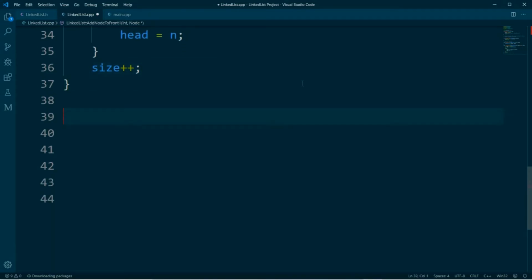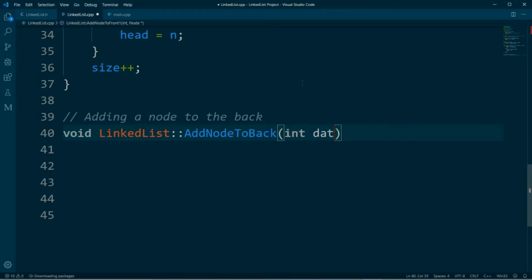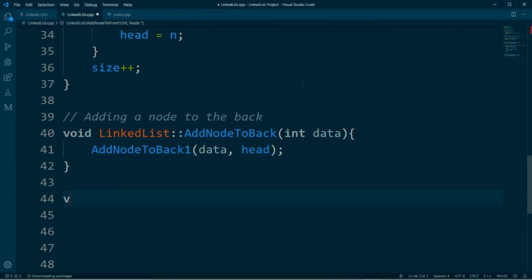And that's it for the add node to front function. Now, adding a node to the back of a linked list. This function will also be a void function, addNodeToBack. It also takes in an integer data, and like the first one, it also calls another function, addNodeToBack1, passing in data and the head pointer. Now let's actually define this function, addNodeToBack1.